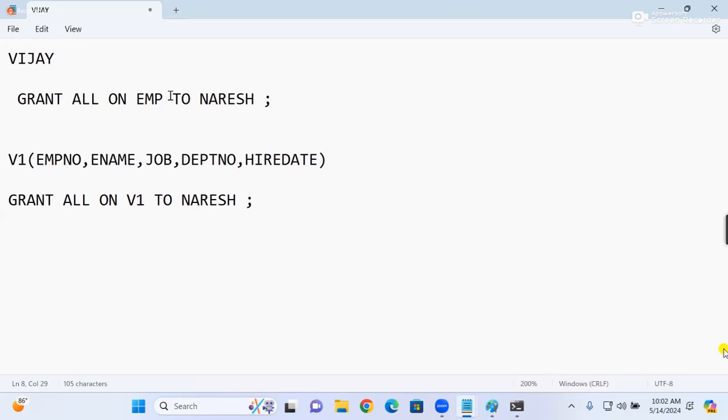So instead of granting the table to Naresh, grant view to Naresh. After this, Naresh can access only the view. He can access only these fields. He cannot access the table. Understood? He can access only these fields; he cannot access this complete table. So that is the purpose of creating a view.